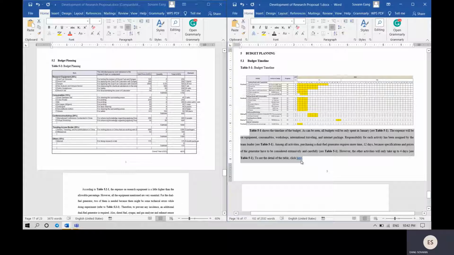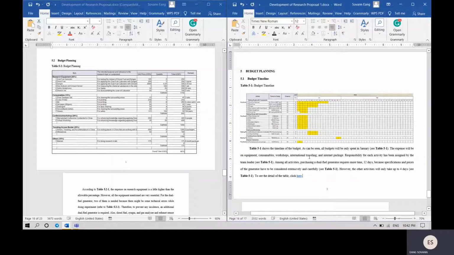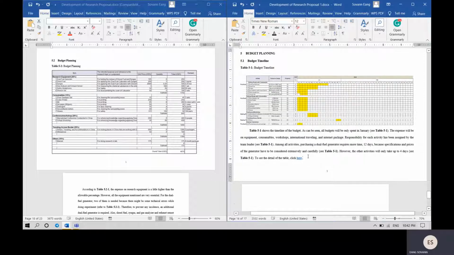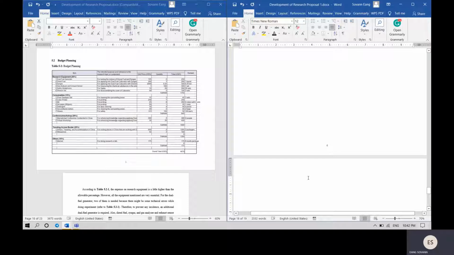Now we are moving on to the next subsection of chapter 5, which is budget planning. So we move the cursor right here and we use Control Enter. Okay. So there are two pages. I will just delete one.